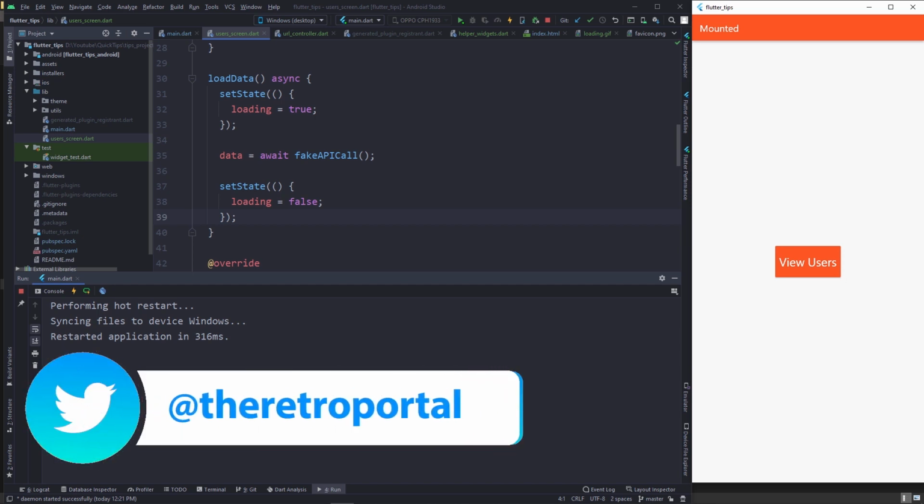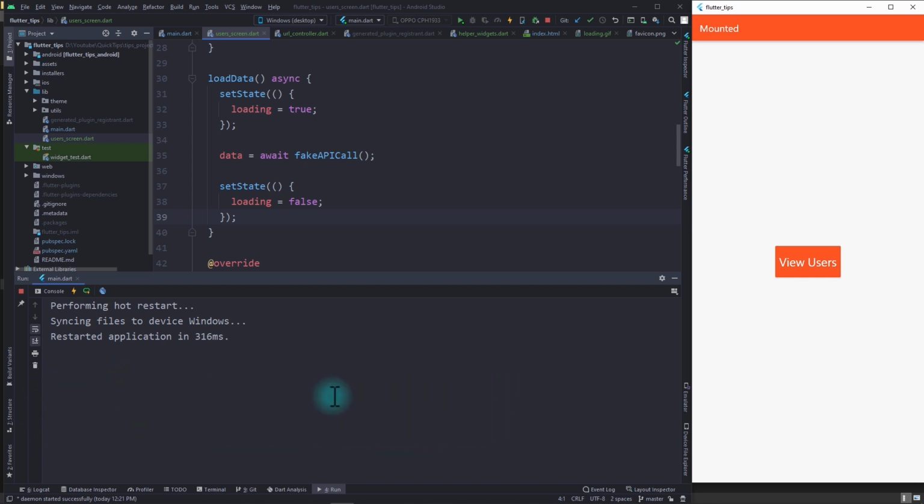So this is a simple way in which you can prevent memory leaks in your Flutter apps and avoid getting that error of setState used after dispose.